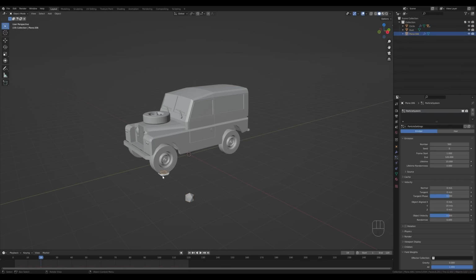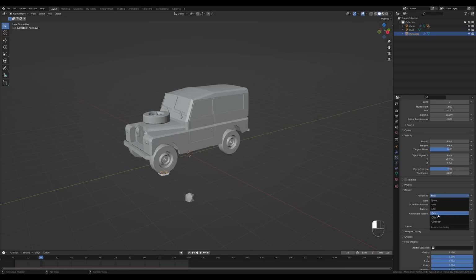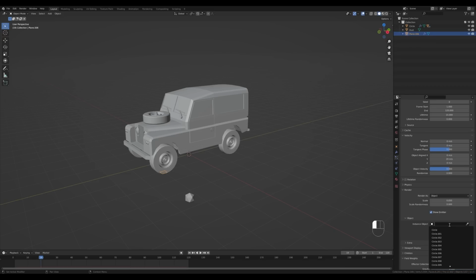And now let's select the particle object, and now in the render section let's switch from halo to object, and let's set this to dust.